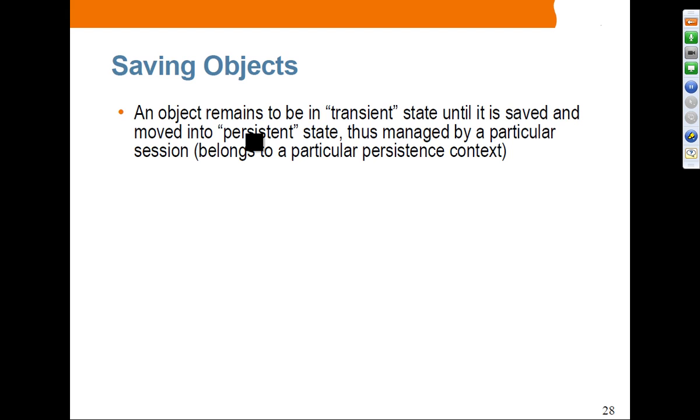So, saving an object. An object remains in transient state until it is saved. Once you call the save method, the object is in persistent state. When an object is in persistent state, that means it is managed by a particular session. Again, we use these two terms interchangeably, session and persistence context, so you can think of them as the same thing. You can think of the session or persistence context as a bag of persistent state objects.